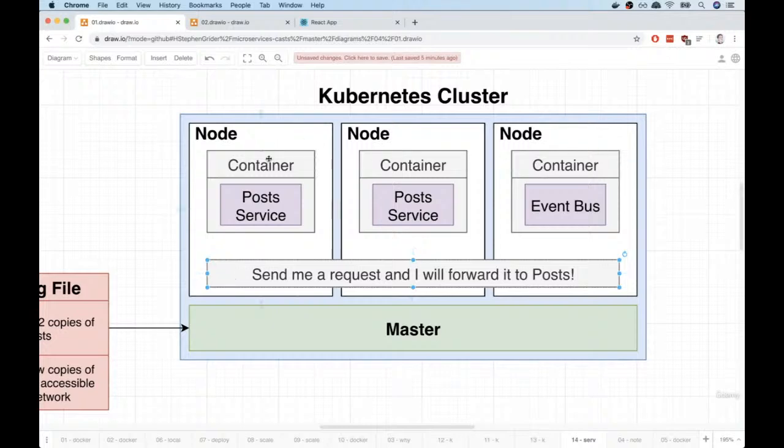So for example, let's imagine that we've got a copy of the post service on node 1 or virtual machine number 1, one on number 2, and then our event bus is over here on number 3. If we were not using Kubernetes, we would have to somehow teach the event bus how to directly reach out over to this second virtual machine, and more specifically, the post service running on it. And we'd have to figure out how to do the same thing to have it reach out to this first virtual machine and the post service running on there as well. And again, as we discussed in the last couple of videos, that is not what we want to do.